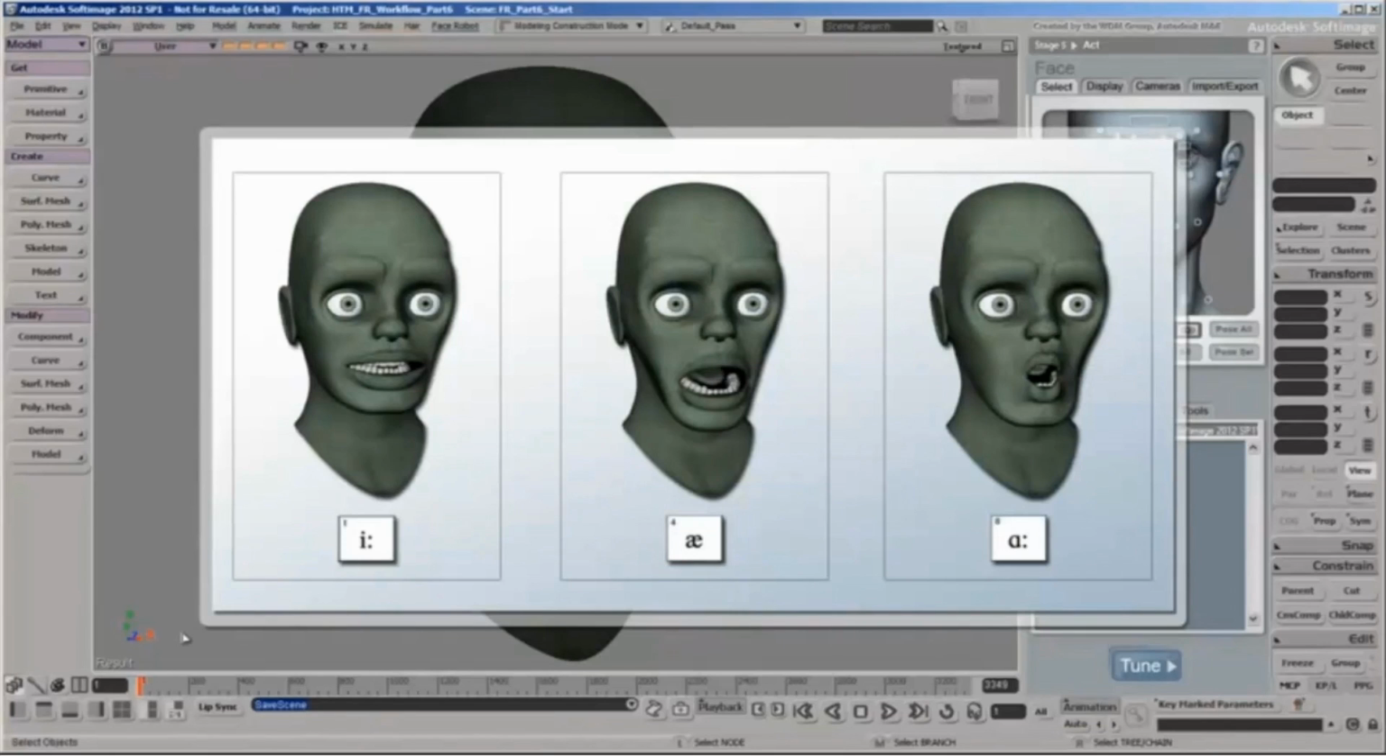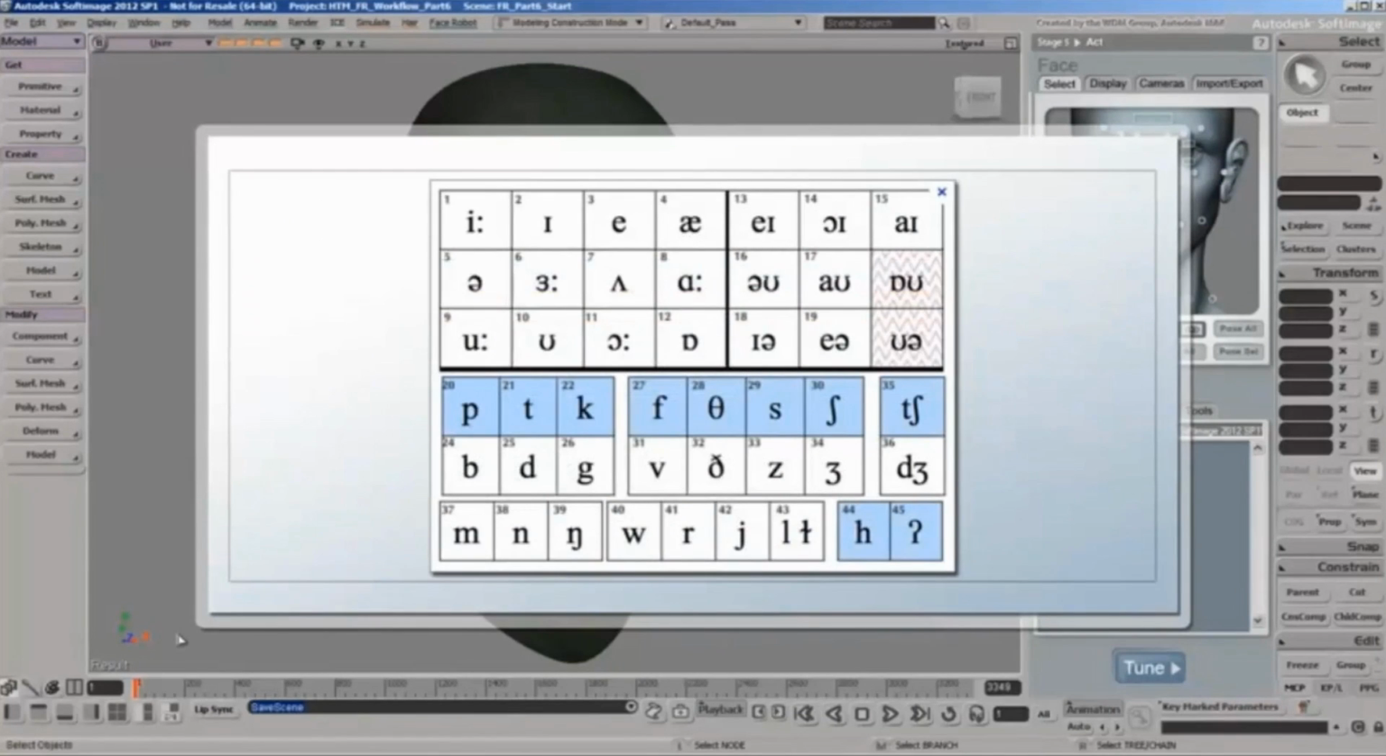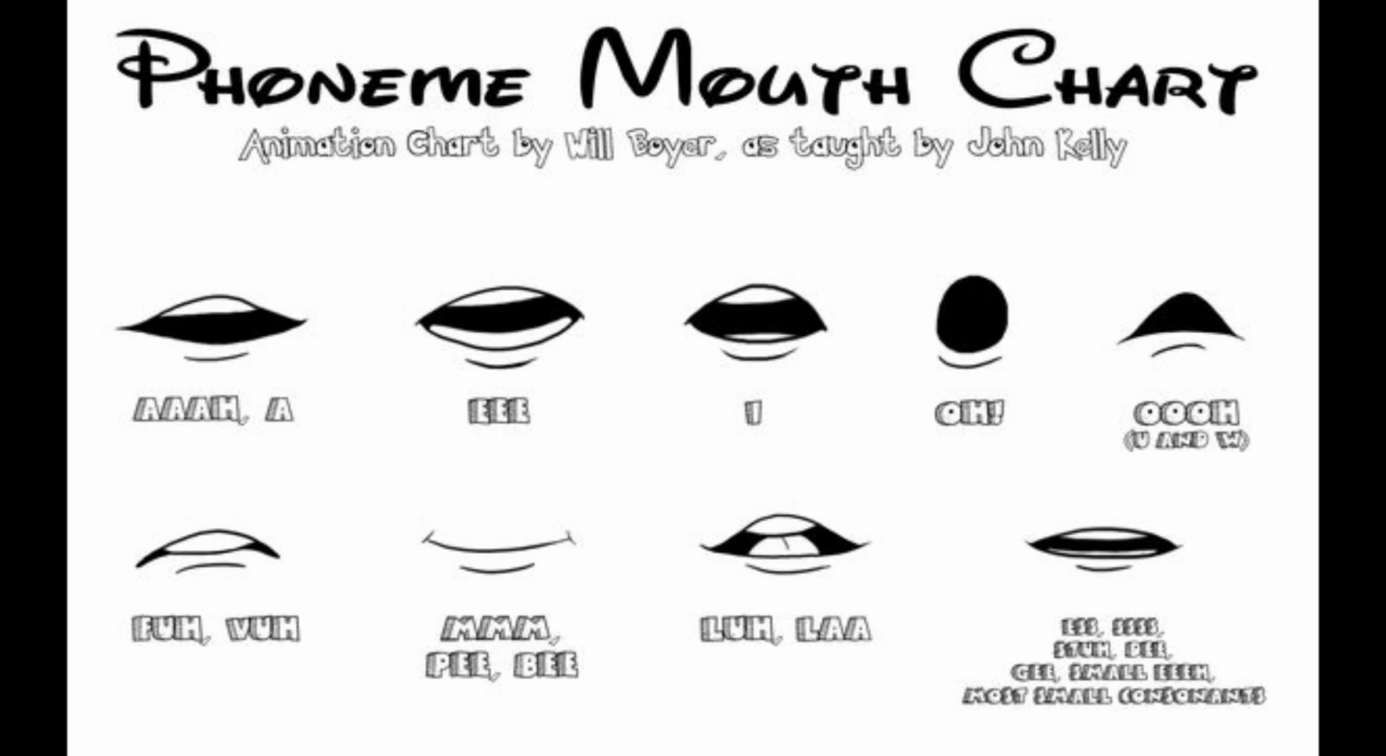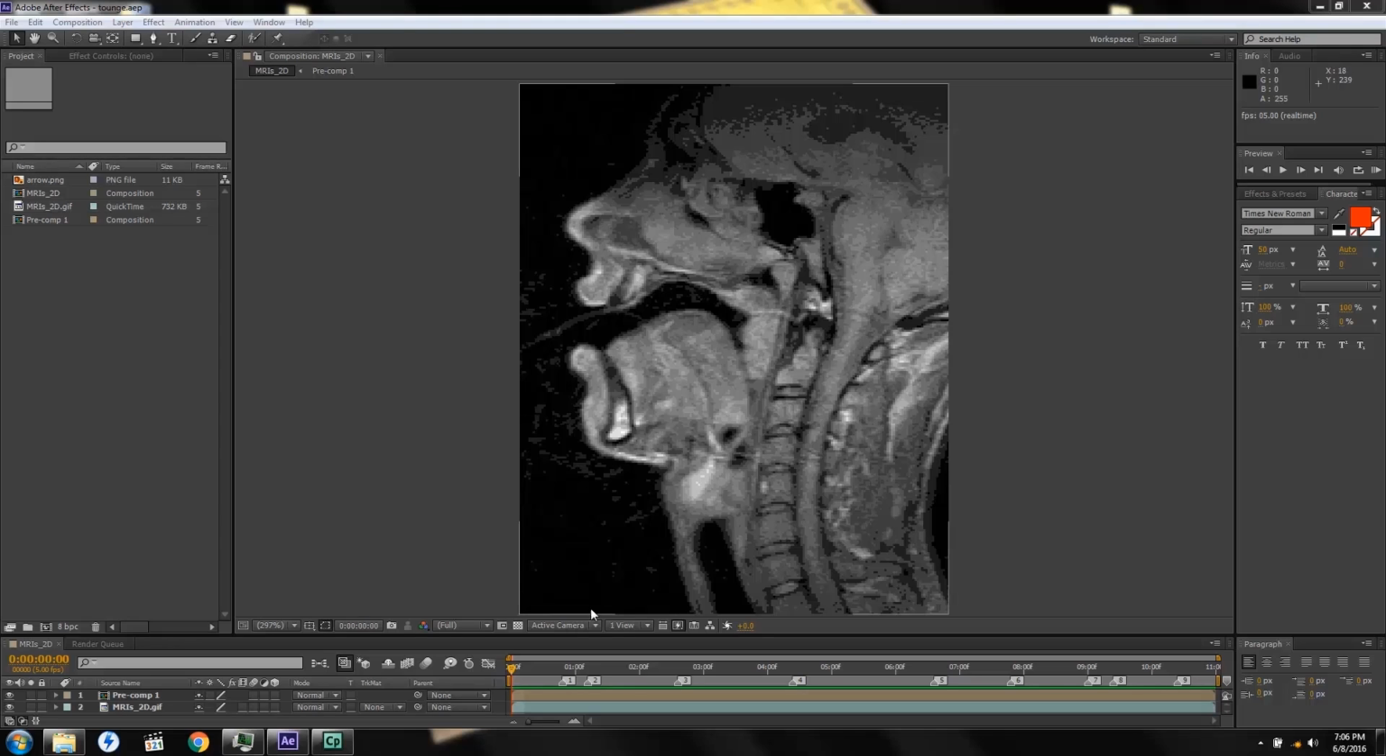In the Soft Image tutorial, they show different visemes, and they also give a list of 40 different phonemes, but as you can see, they're in Greek. Preston Blair also has a large list of phonemes. And I found this on Google, but I didn't care for any of those. This one is rather simple. I also found it on Google as well. I think we're going to try to imitate this.